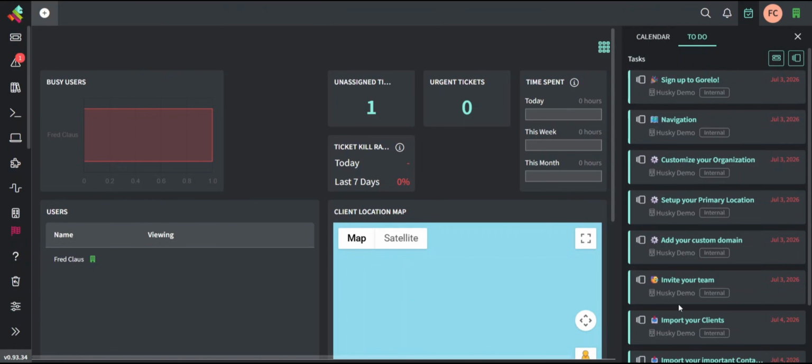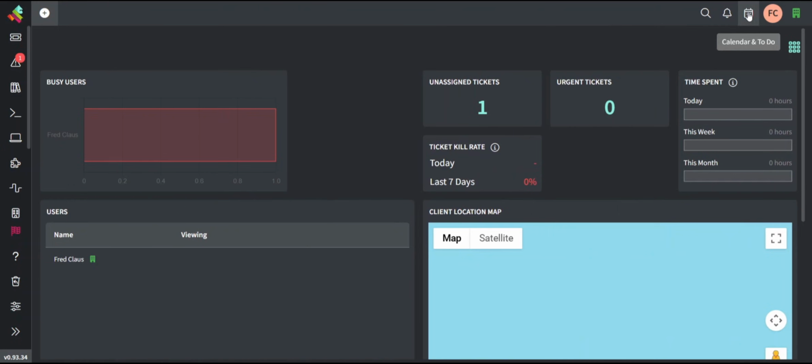Now, when you first open your Gorelo account, you're going to have all of these to-dos that are created for you. It helps you set up your account properly. Once you do these things, they'll all disappear, and then it will only be the tasks that you have in the system, either manually or automated tasks that are put in there for you to do. And then again, you just click the box and it disappears.